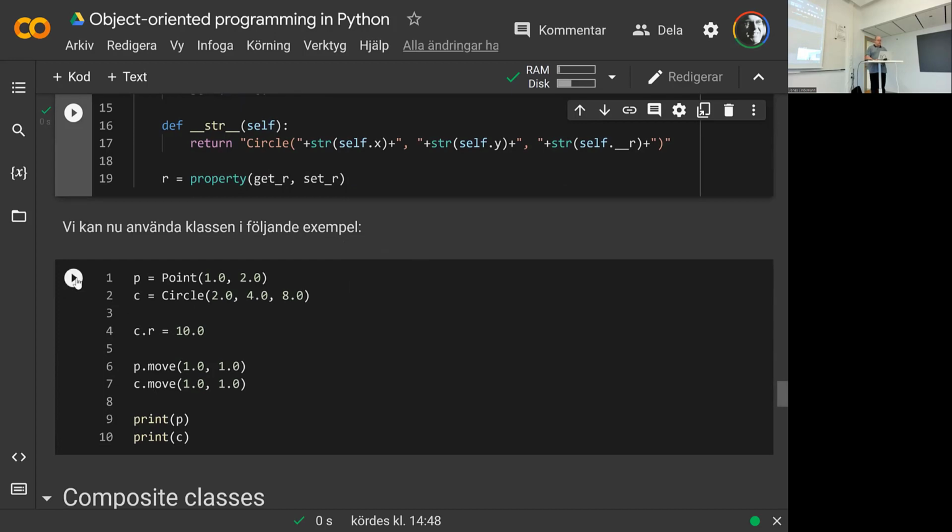And now we can do stuff like this. So we have a point P and a circle C. We add a radius here, and we have a property here, radius, which we can assign. Both P and circle now have the move method. So for circle, we didn't have to implement the move. That is already provided for us. And we can also print them out in the same way here.